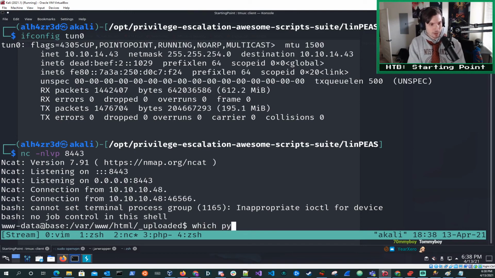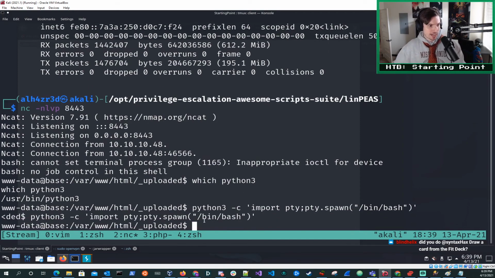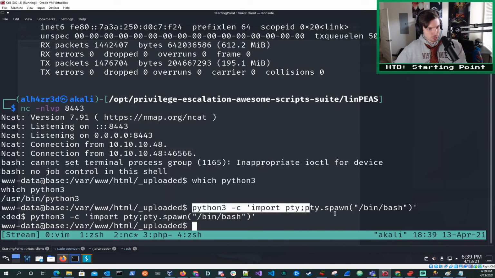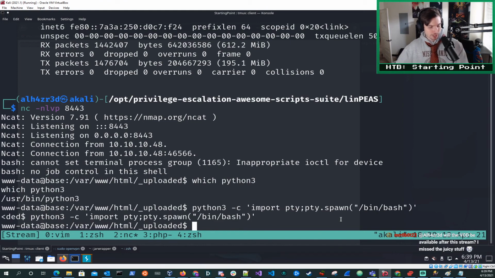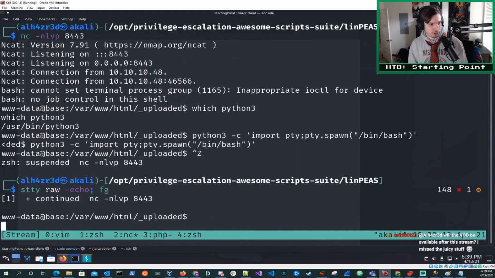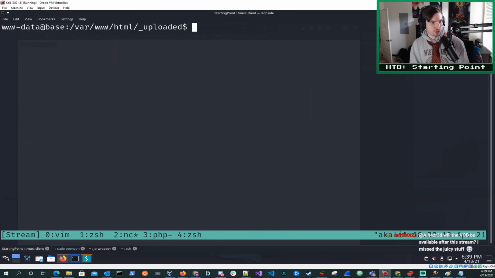So we can go which python3. python3 -c 'import pty; pty.spawn("/bin/bash")'. As is usual with these kinds of reverse shells, we're in a jerry-rigged, crappy reverse shell here. We're going to use Python to spawn a more stable shell for us. We can also Ctrl-Z, stty raw -echo, and then foreground the shell again. We can export TERM as xterm. That will allow us to clear the screen if we want.